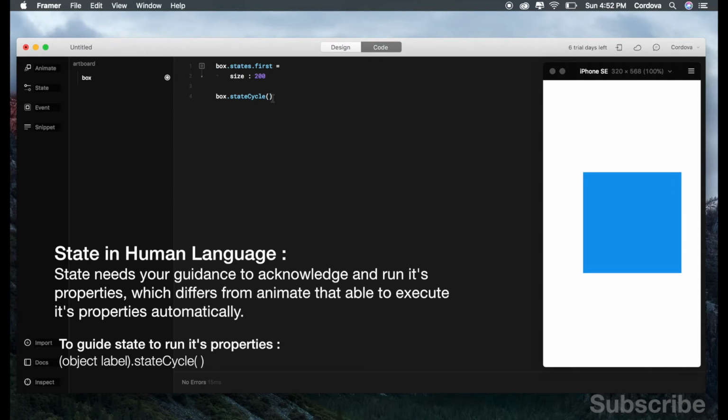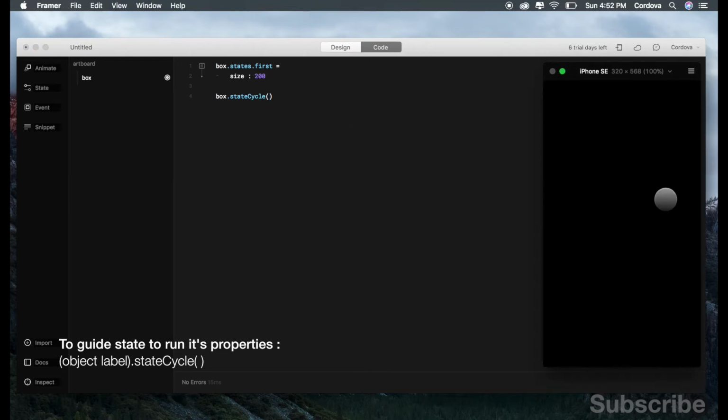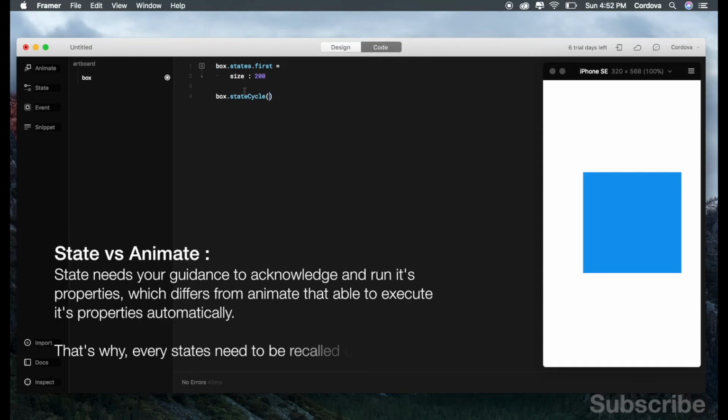So for now, we won't fill any parameters in the brackets. So let's see, if we reset the simulator, it suddenly goes to 200 on the size. It's because we call the state here using state cycle, and it means that state cycle assigns and stores the value and the properties of the first state of the box. Very easy, right?